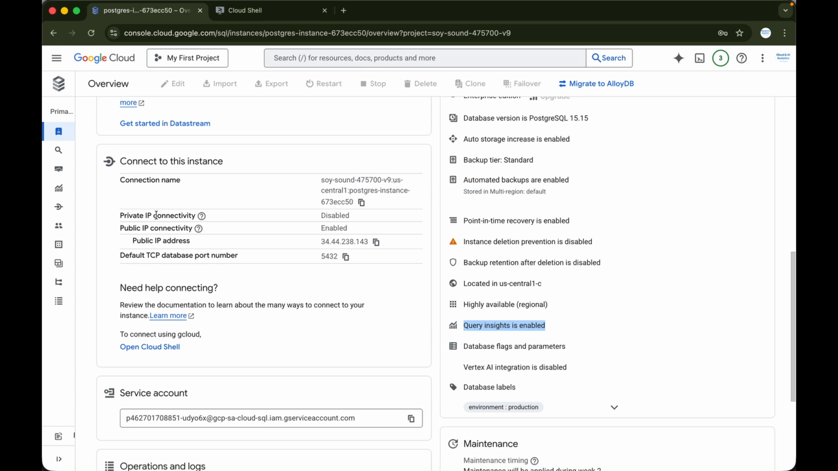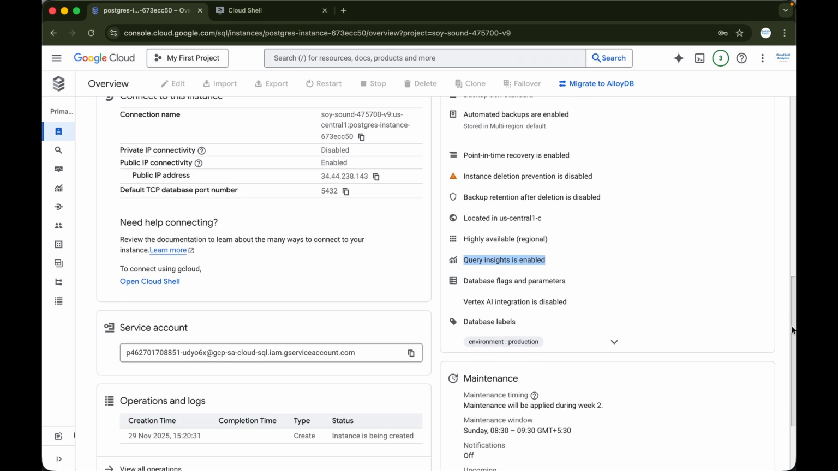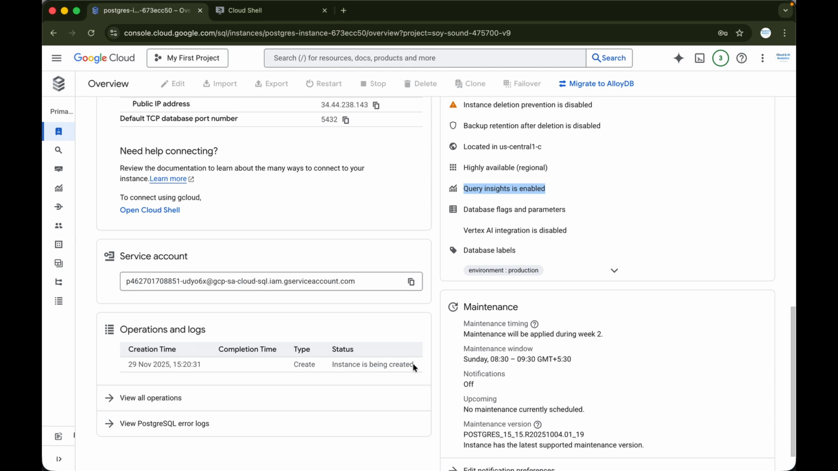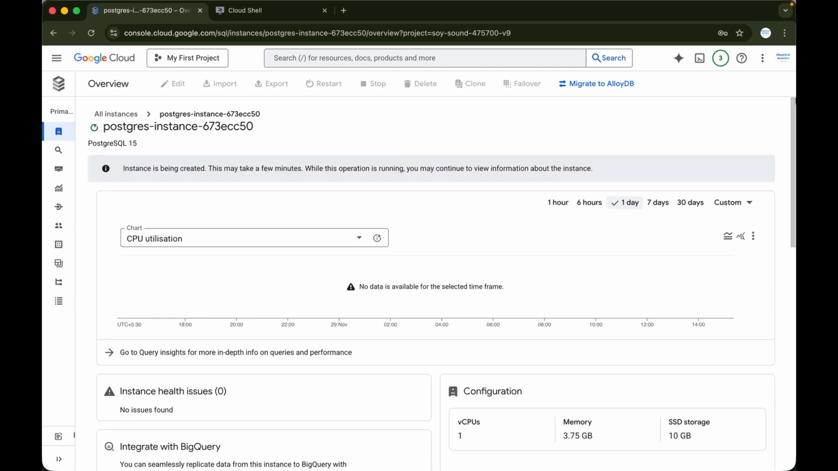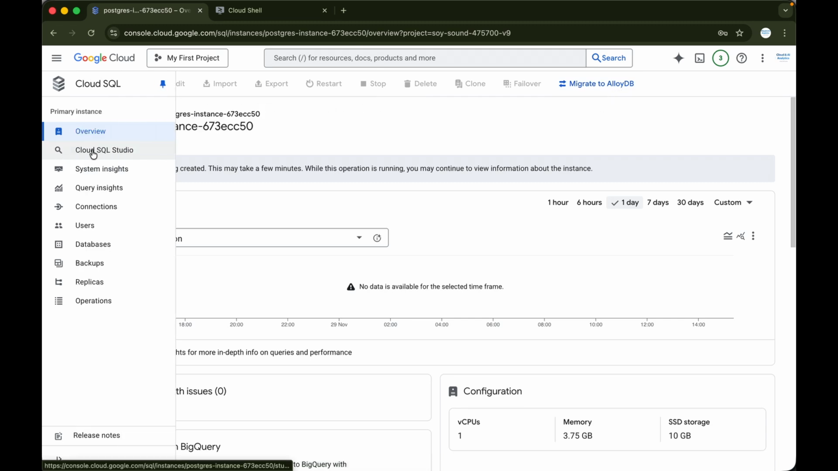Private IP connectivity is disabled, public IP connectivity is enabled, and here are the public IP address and the default port number, 5432. And this is the service account. Then you will be able to find all the operation and log details here. And one important point: if you want to migrate to AlloyDB, you can do it from a PostgreSQL database as well. And the next one is Cloud SQL Studio.